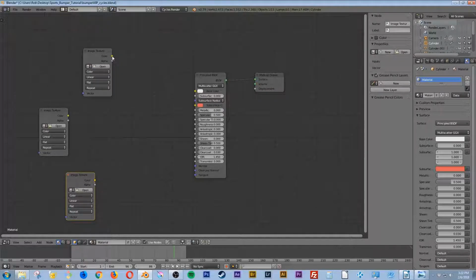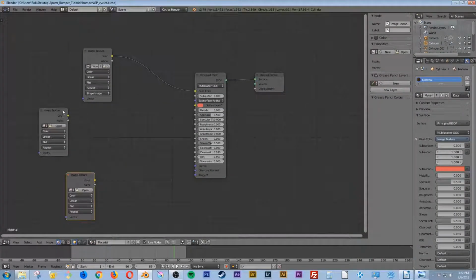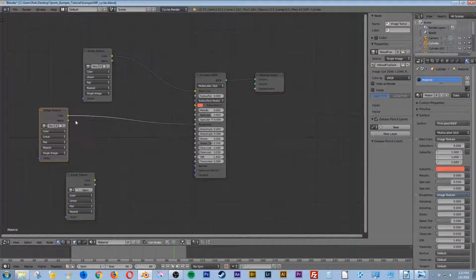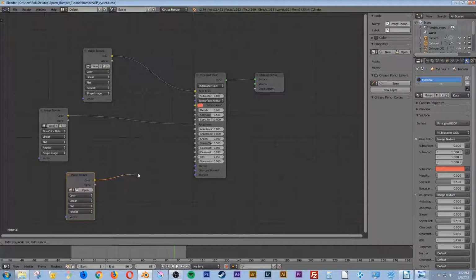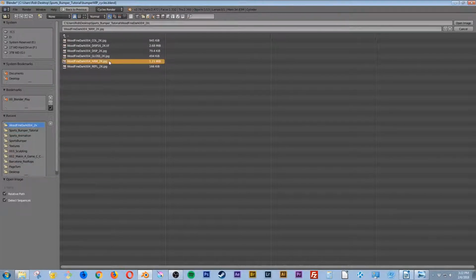So this first image texture is going to go into the base color. I'm going to click Open, go into the folder with the texture and click on this color. Okay, the second one is going to go into the roughness. So I'm going to click Open, go into that texture, and I'm going to click on the gloss. And we're going to change color right here to non-color data. Okay, the last one down here, I'm going to drag it and connect to the normal. That's also going to be non-color data. Let's click Open here, and this one is going to be the normal.